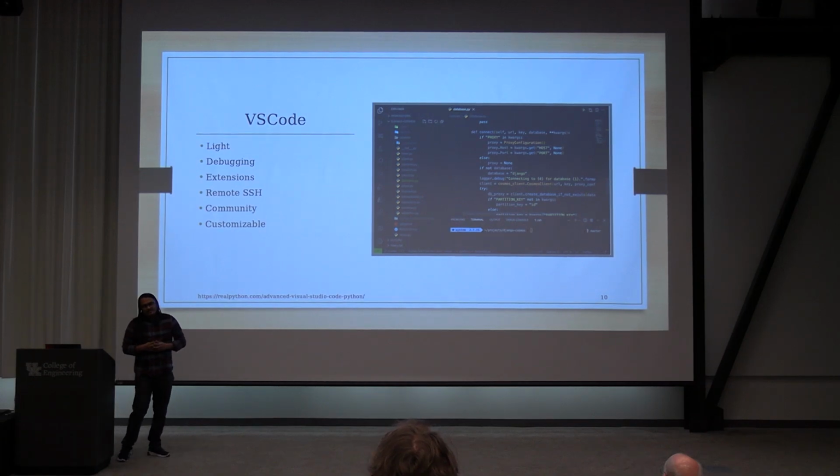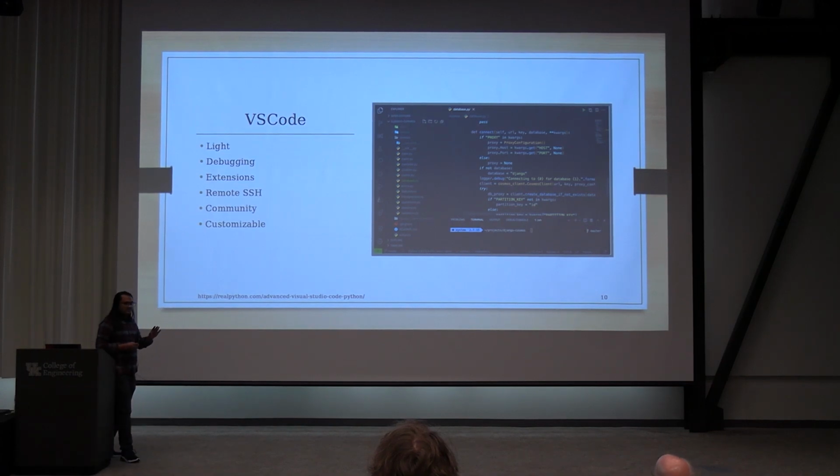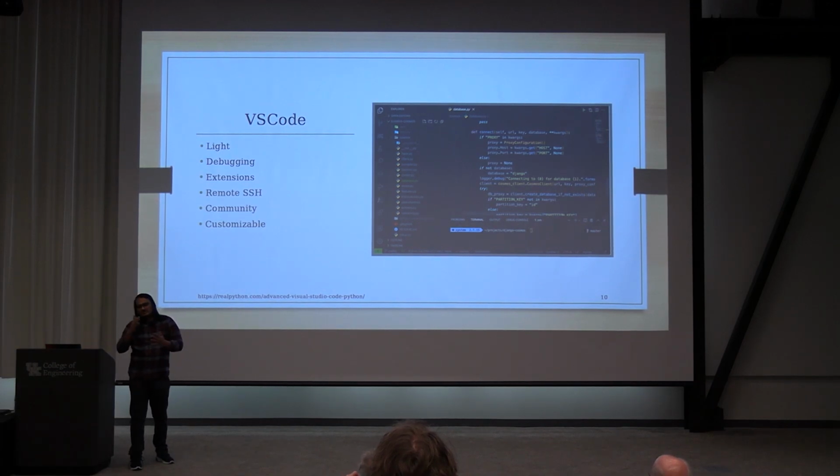Another feature that I really like is called Remote SSH, with which you can remotely SSH into any server and load the files from there. I have a separate slide for that, so I'll go into details later. And then the community of VS Code is really good. If you search in Google that this is not working, how do you solve this, you'll always find someone answering your questions.